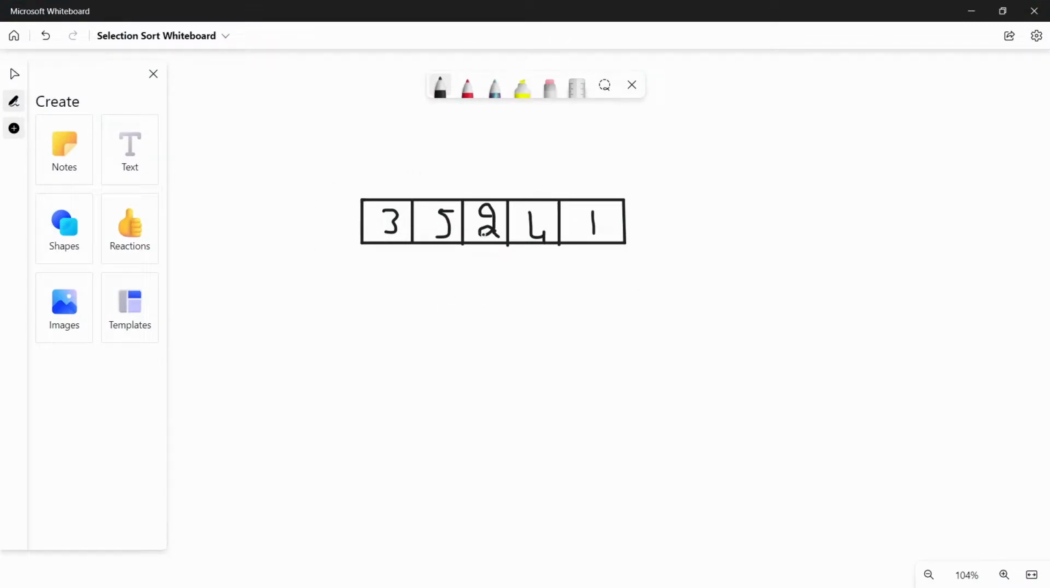We have 3, 5, 2, 4, and 1 and we will use selection sort to sort it out. First we need to iterate through this list. But how many times? Well, we need to iterate n times, n representing the length of the list. So the length of the list is 5, so n is 5. We need to iterate 5 times.